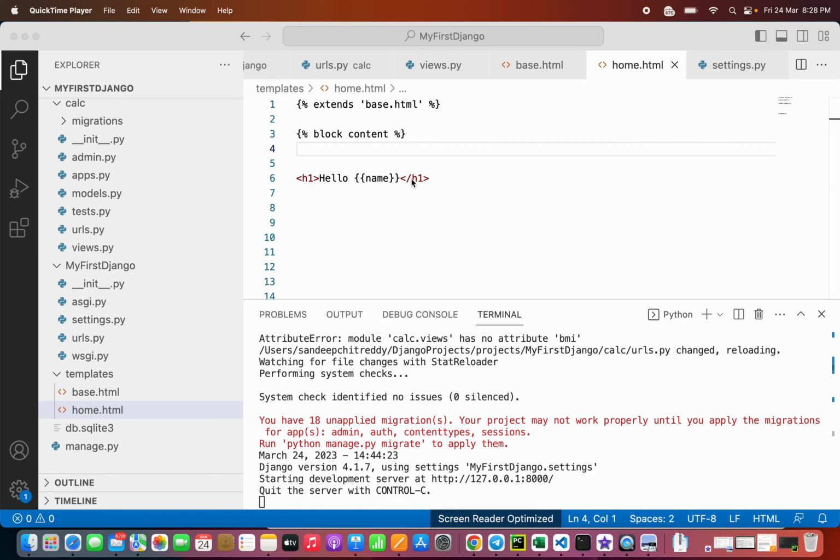We were able to render the basic HTML content. In the current video, we are going to get input through HTML forms and try to make a computation and render the result. So as part of that, we would be getting input as weight and height, and we try to compute the BMI.